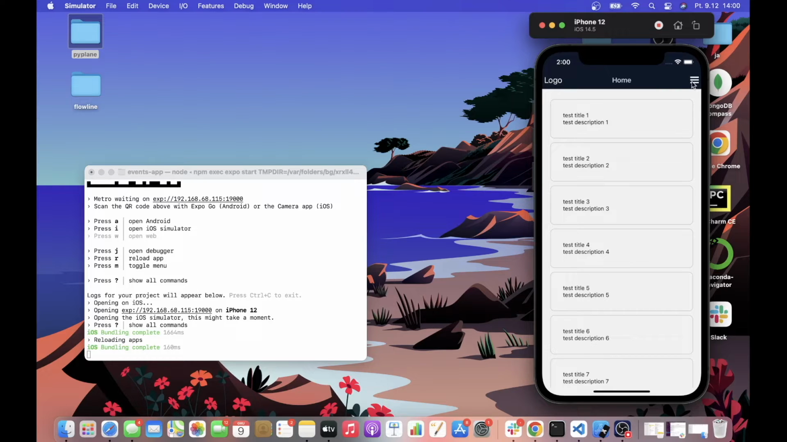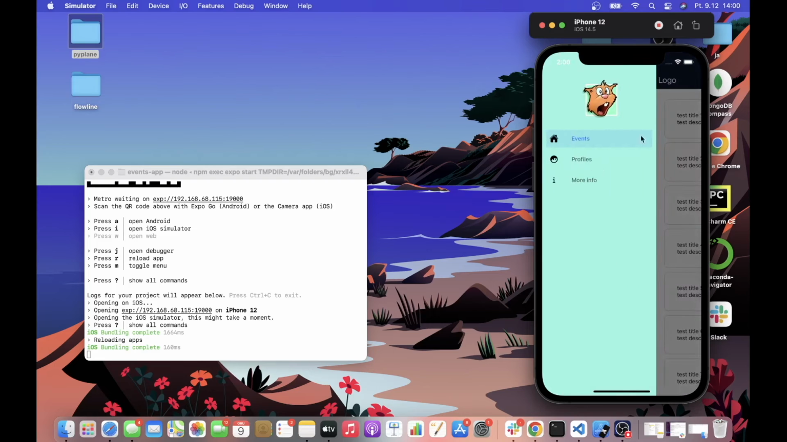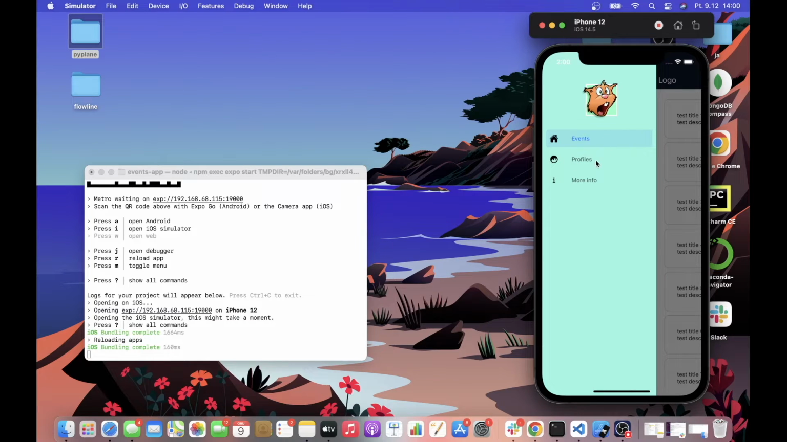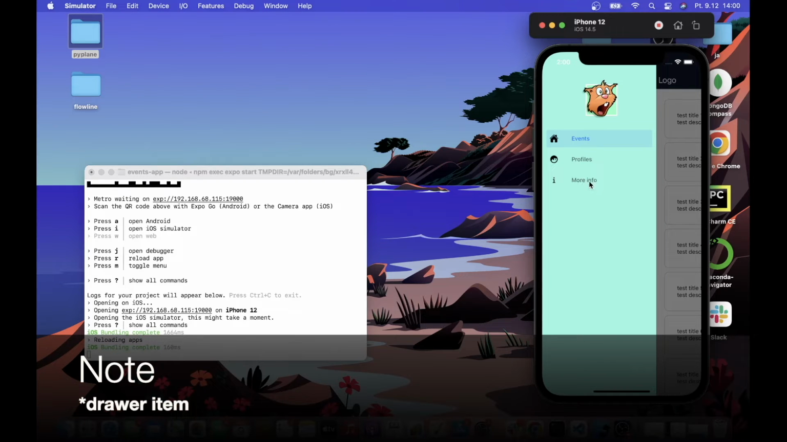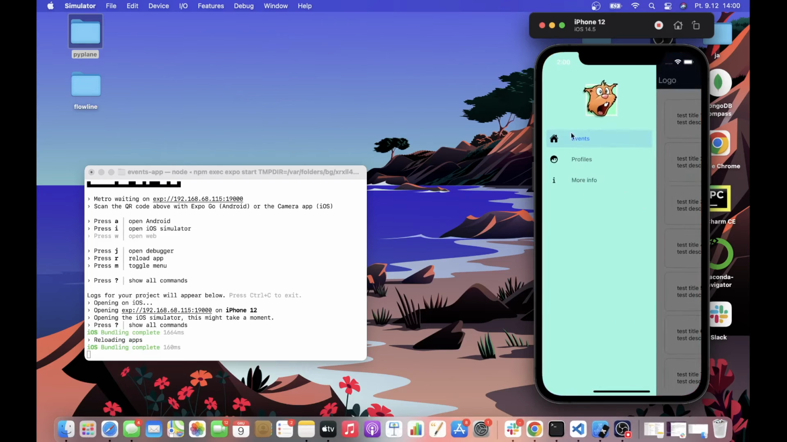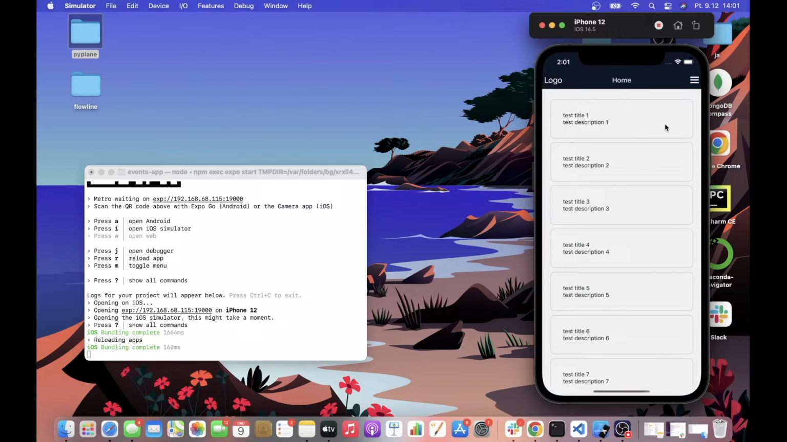Over here, I have a menu button. When I press it, we can see a nice side navigation, and we have our event stack. We will also add a simple profile stack and a more info button, which will take us to google.com if we press it. And we can return to Expo Go, and we will also have an image at the top of our navigation. So this is what we are going to create. And without further ado, let's get started.